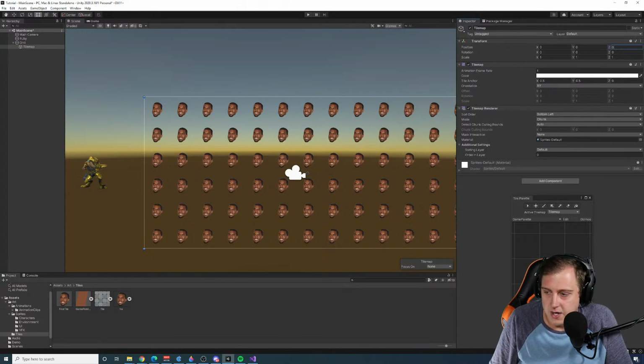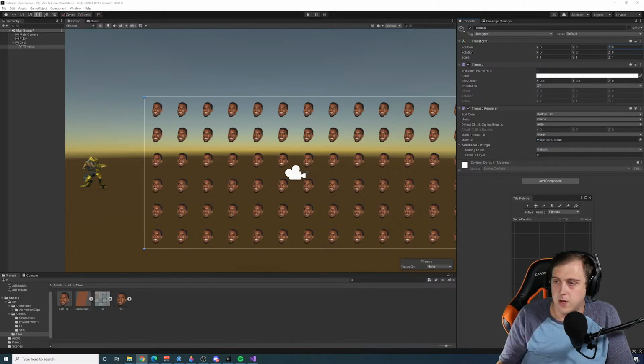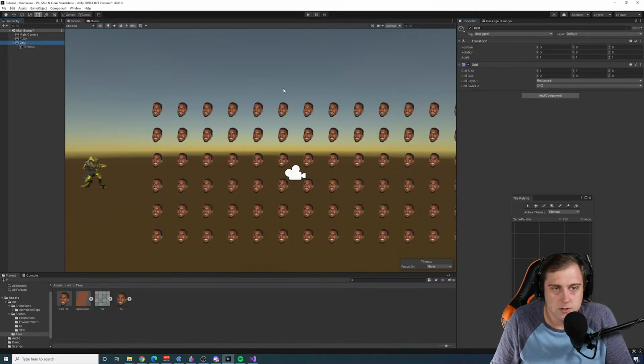But horror, your tiles aren't connected. There's huge gaps between them. In the hierarchy window, select the grid game object. Grid.